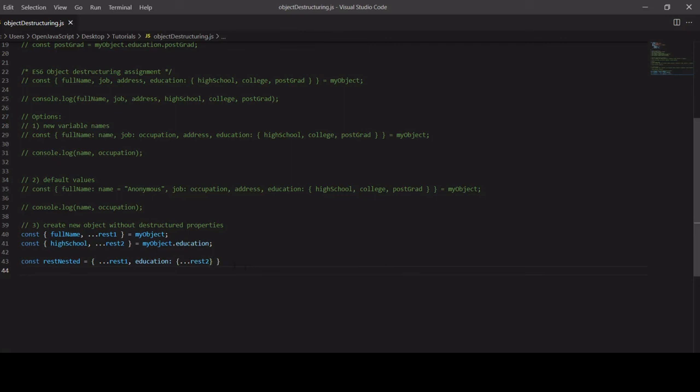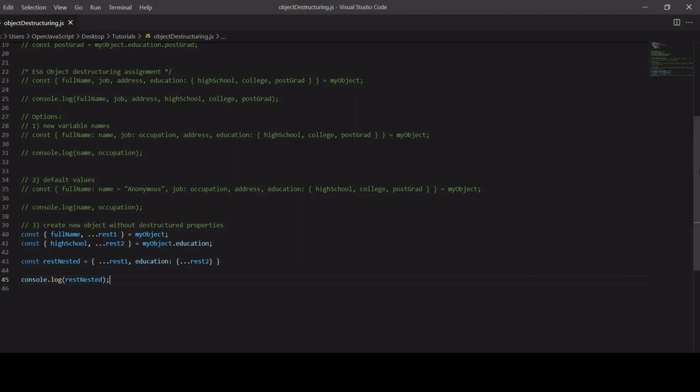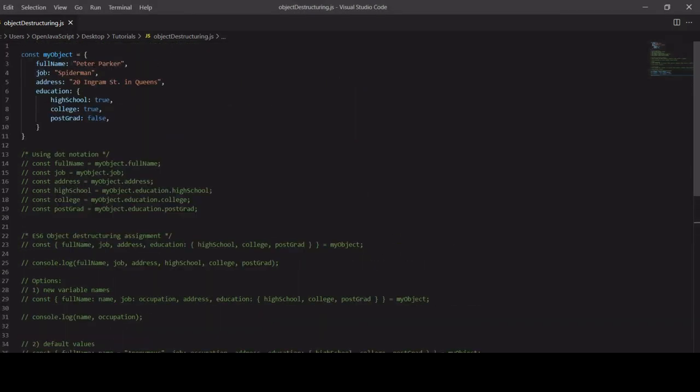We should have all the remaining properties in rest nested, except for full name on the first level and high school in that nested level. So let's test this now. Hopefully this is going to work first time. Okay, great. We don't have full name, but we do have address and job. Just compare that to our original full name, address and job. Yeah, those are the two on the primary level. And then we should have college and postgrad at the nested level. And we have here college and postgrad, and high school is missing.